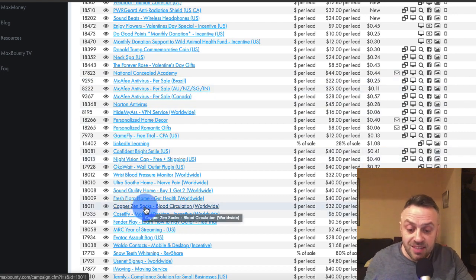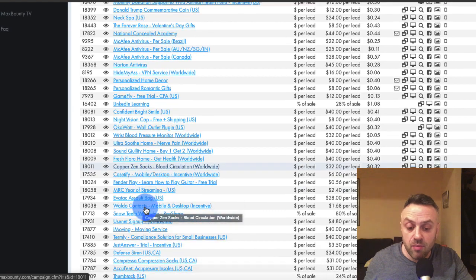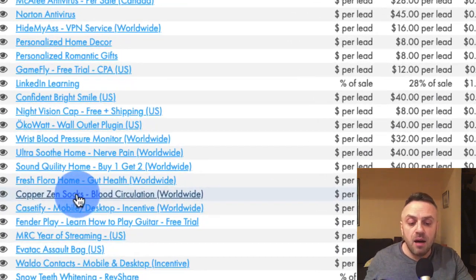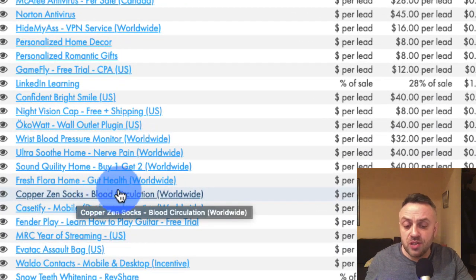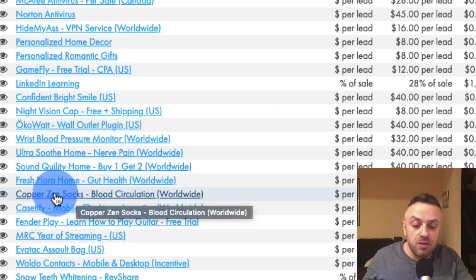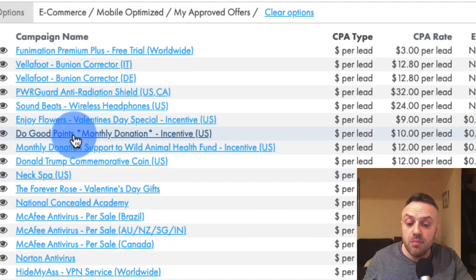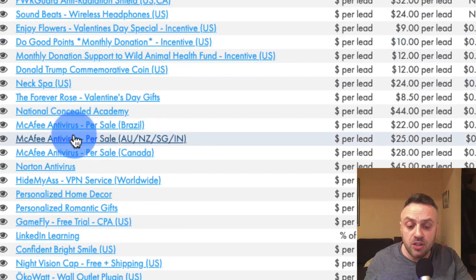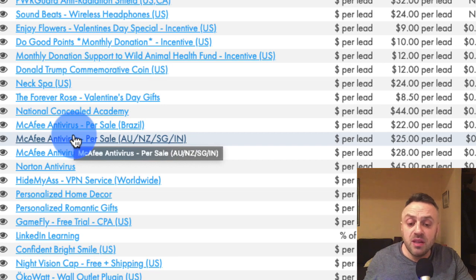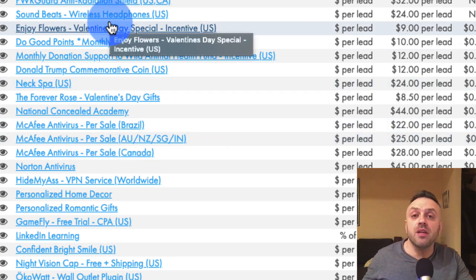You have copper socks, which is something we talked about before, and this is socks. Basically, these compression socks help with blood circulation, right? Flying, flights, health issues, things like that. And so when it comes to e-commerce, you have a lot of these amazing offers with amazing landing pages that Facebook really likes. It really likes these offers, but you still need a buffer.